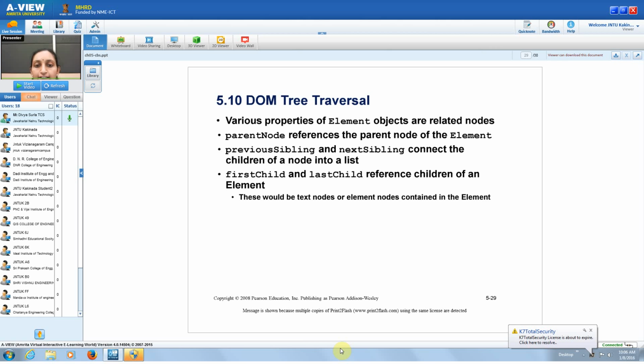Various properties of element objects are related nodes. parentNode references the parent node of the element. For example, you have an input element inside a div tag. For the input tag, the div tag will be the parent. Here we refer to it as the parent node. The child node is the input.